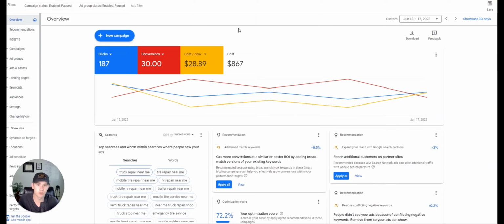So it's really important that you listen to your calls, you hear what's going on, and you relay that information back to your Google Ads manager, or if you're managing it yourself, take action to change what's wrong. Because these campaigns can be fixed, it's possible.